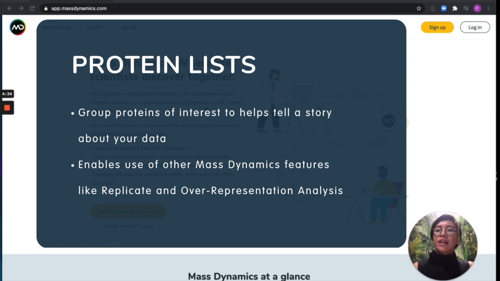The second thing is that by setting up a protein list, you're also setting yourself up to be able to use other Mass Dynamics features like replicate analysis or performing over-representation analysis using the Reactome integration, as well as other myriad of features that we're going to be developing over time. We'll have separate videos for these kinds of activities available really soon.